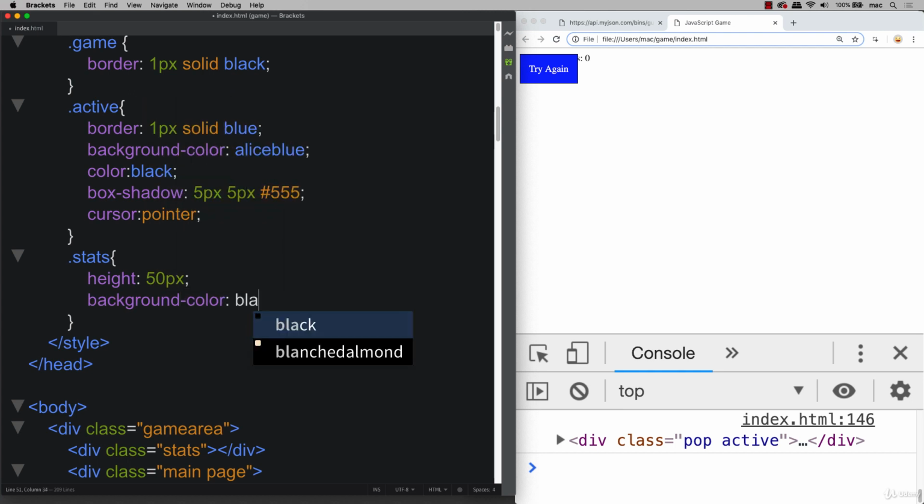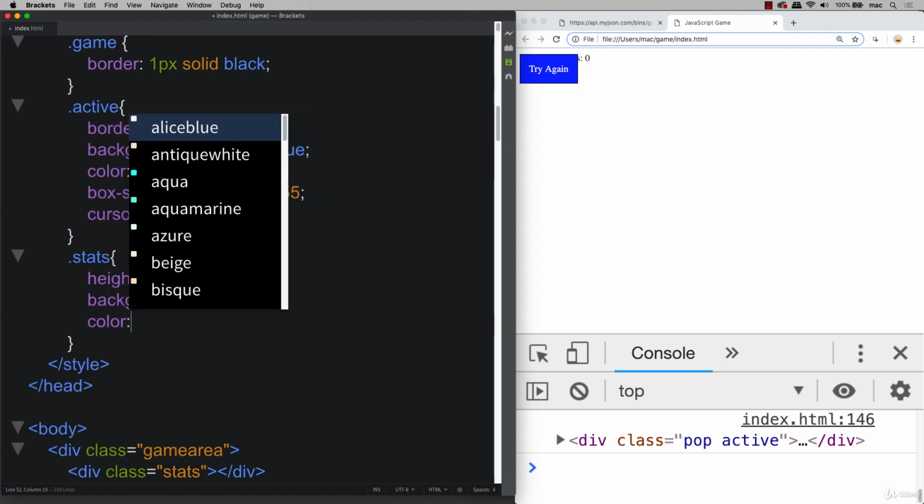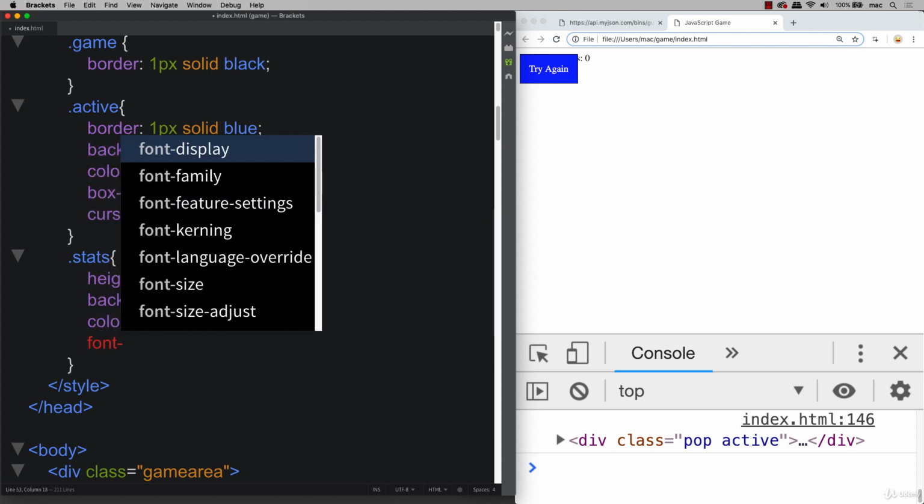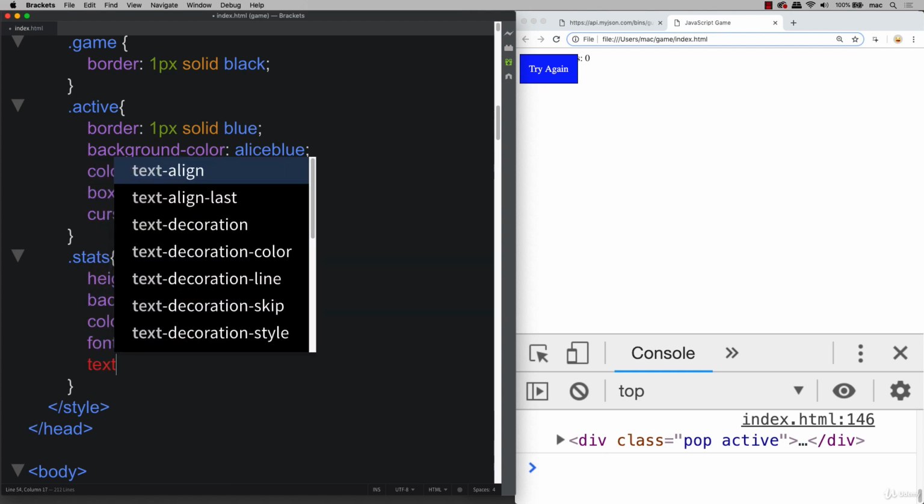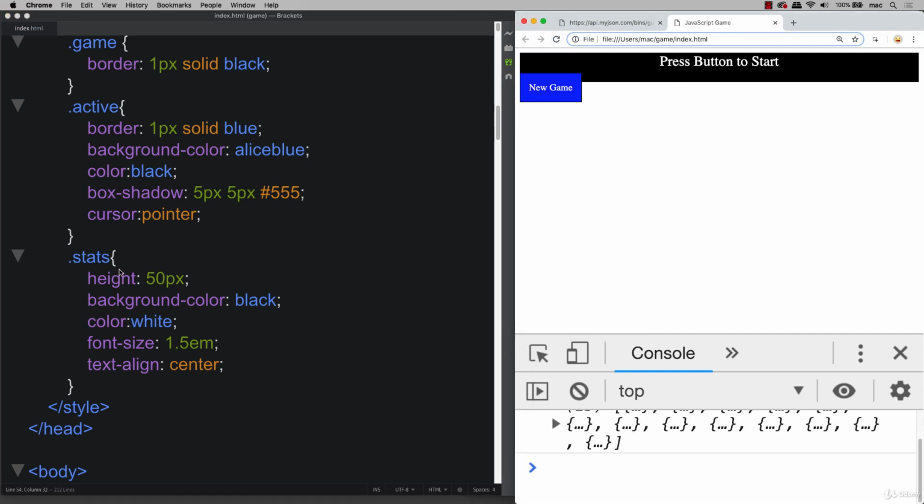And of course, in this, I don't want to focus too much on the CSS, so I'm just doing a quick adjustment to some of the CSS. Also, we can do a font size as well, so it's a little bigger. And we'll text align it to center. So let's see what that looks like. So refresh, press button to start.